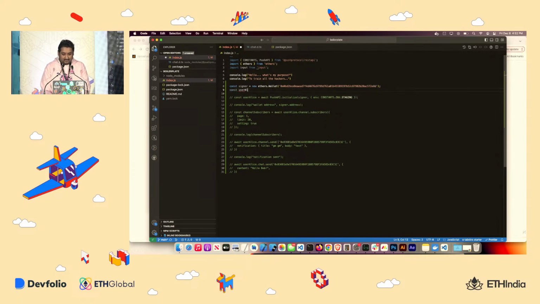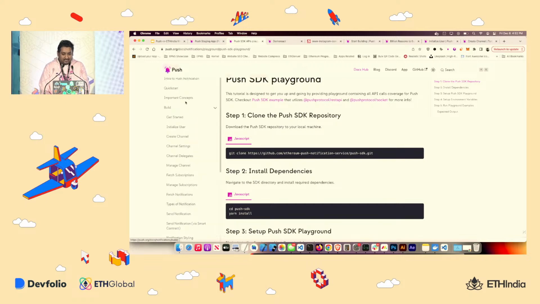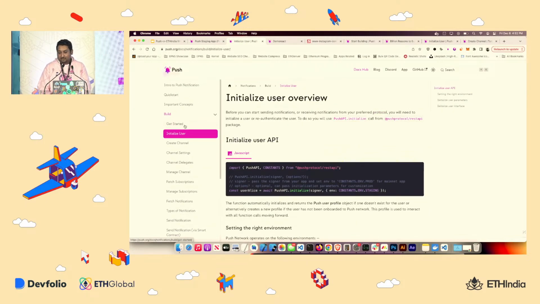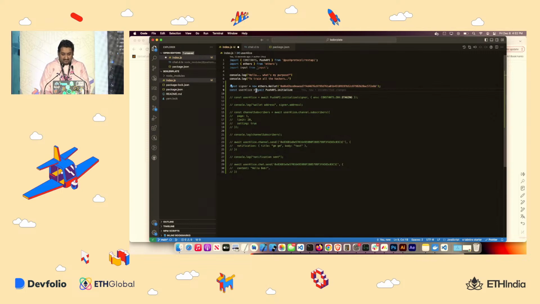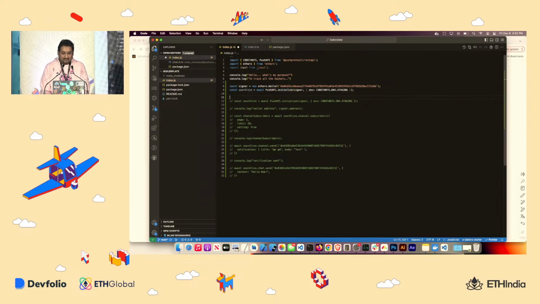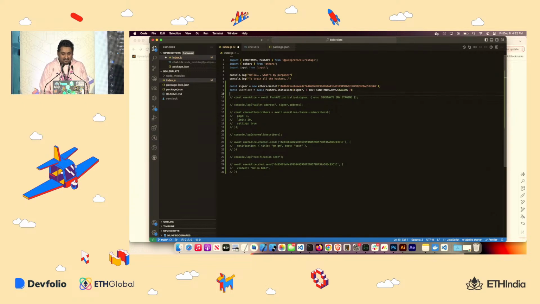But yeah, how to send it out? First thing, I'll create a user. So it's user Alice. I'll just do await. I've imported push API and constants from push protocol REST API. So pushAPI.initialize. I'll pass in the signer and the constants.environment.staging. Whenever you are doing either notification or chat, you have to initialize the user first. So best way, just do a copy and paste. So I'll just do that. One signer is there and user Alice is there.